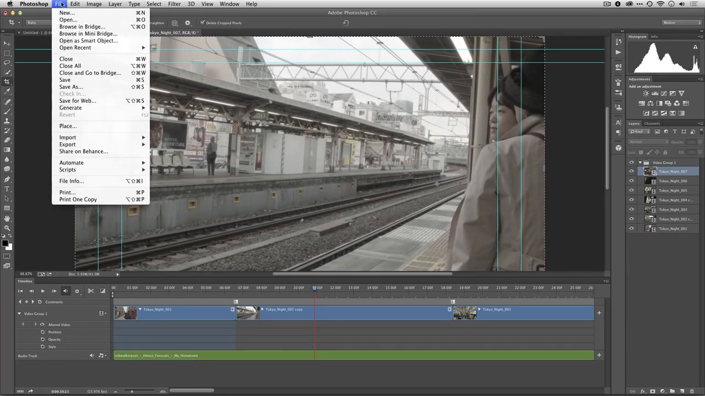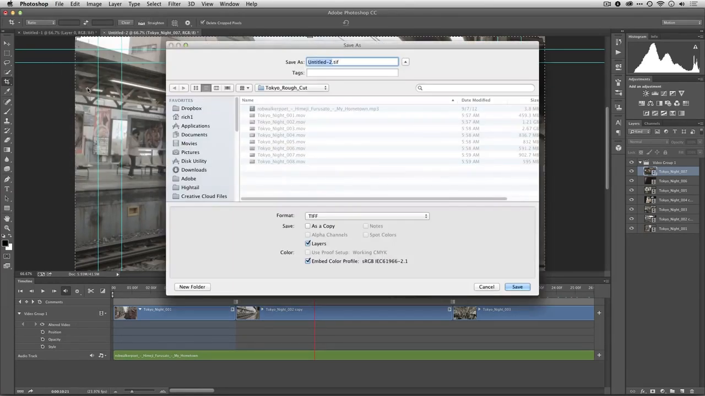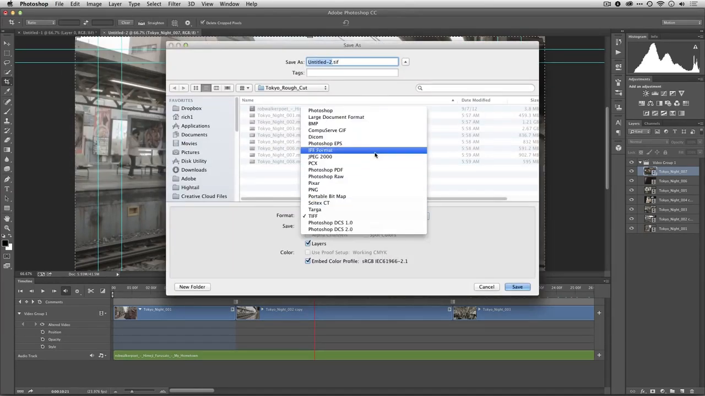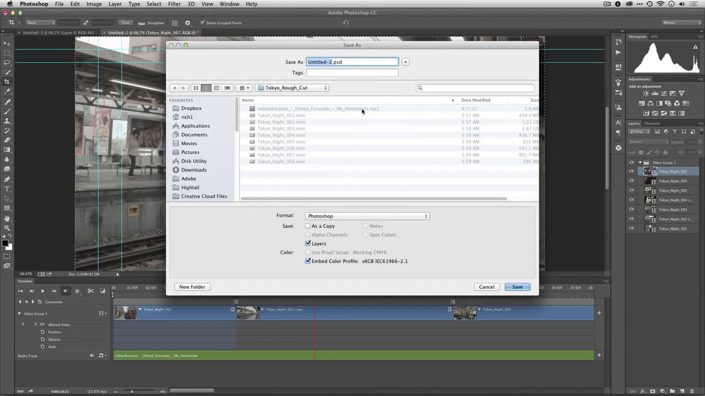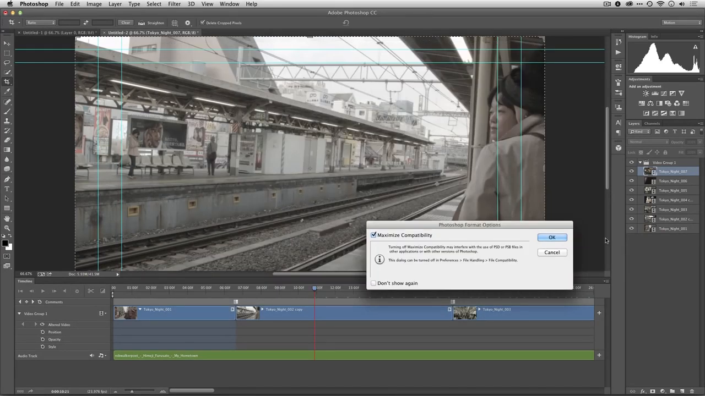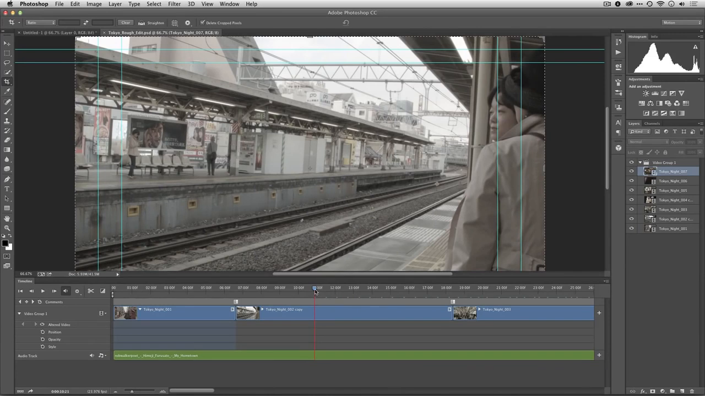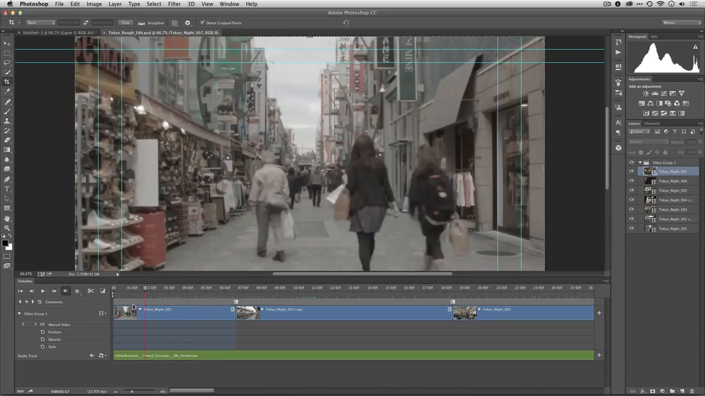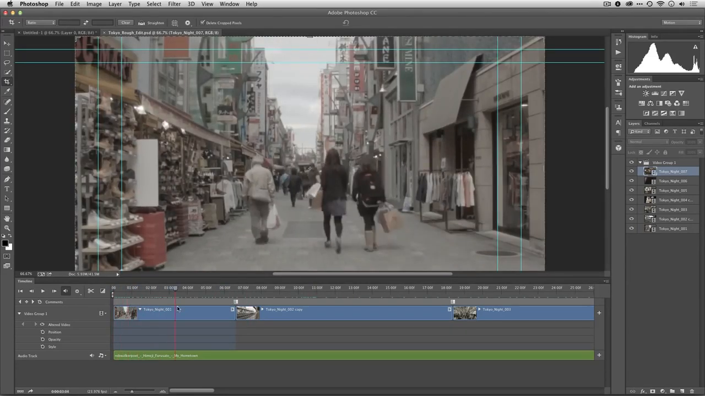Now, one of the first things I want to do here is make sure to save my project and capture the changes. So I'm going to store this as an actual Photoshop file, and all it is a Photoshop file that links to the other clips. And so I keep this in the same folder so it's easy for everything to find, but Photoshop is smart and can track things across different drives if you needed to.